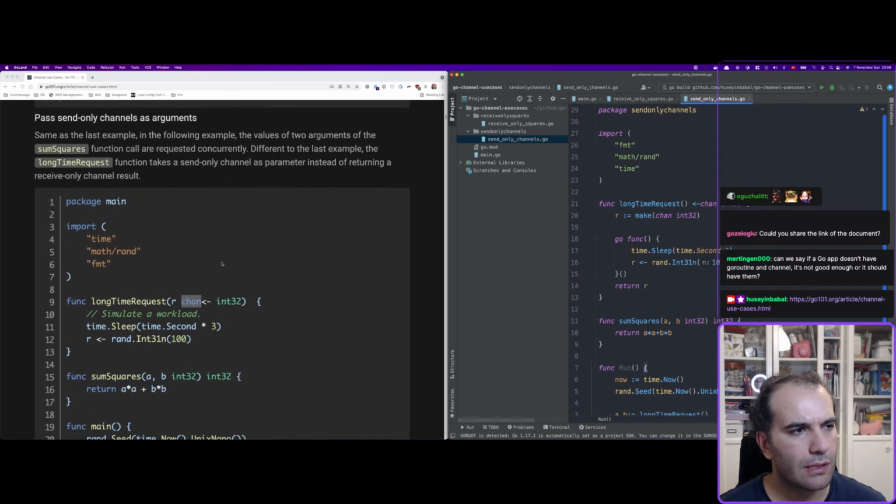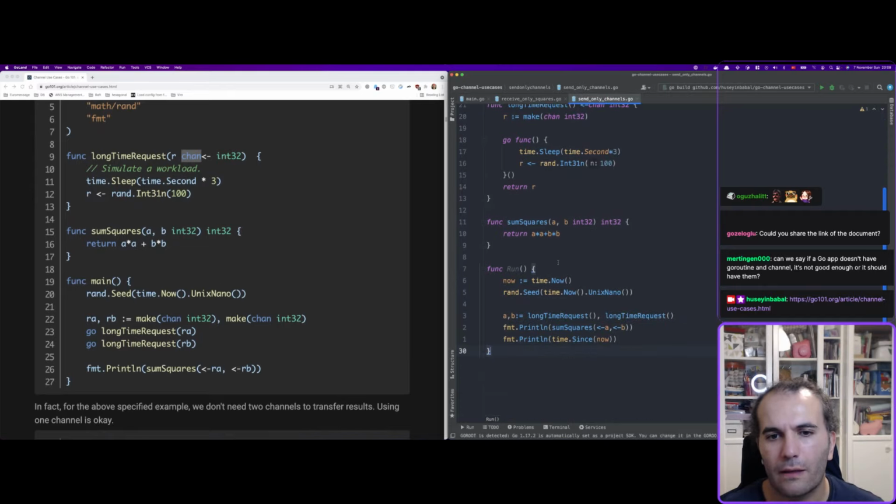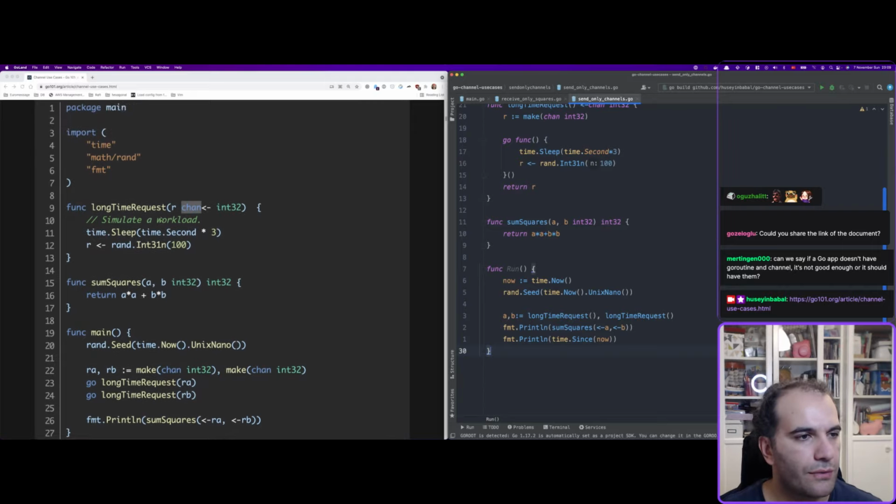So in the second example, same as the last example, in the following example, the values of two arguments of the sum square function call are requested concurrently. Different to the last example, the long time request function takes a send only channel as a parameter instead of returning a receive only channel result. Okay, let's try to have a look at here. This time, send. Okay, it will be different, right?